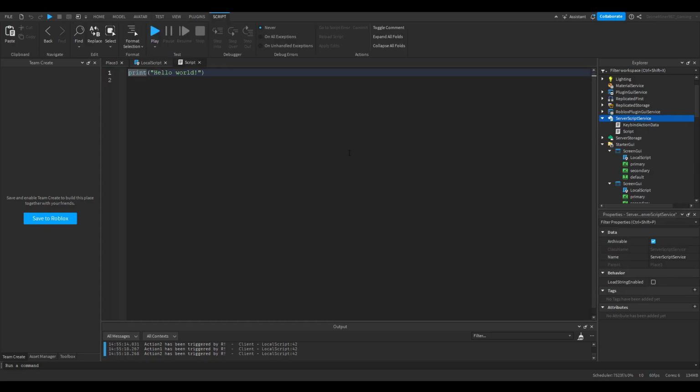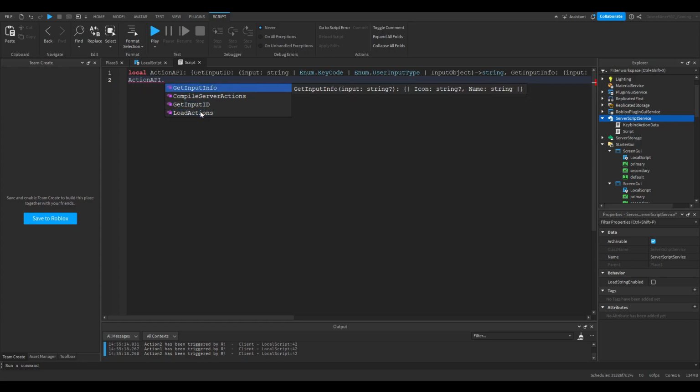Okay, if we pop open a server script, I just want to show you how you could get this data, because all of this is being handled on the client. So how do you get that data for saving it, for example? If I do the keybind again, the shortcut, we can go ahead and insert the API. Now on server scripts, the API is different. We have only 4 functions, and this one is server only, which is loading the actions for a specific player.